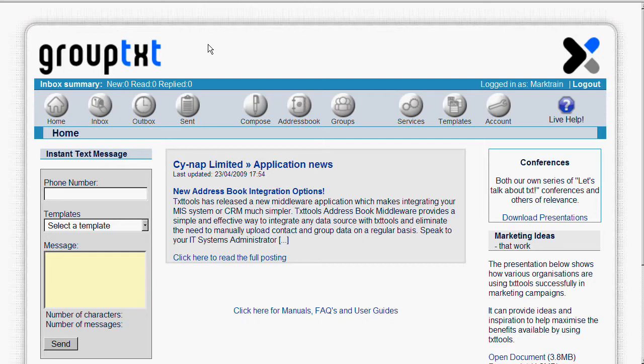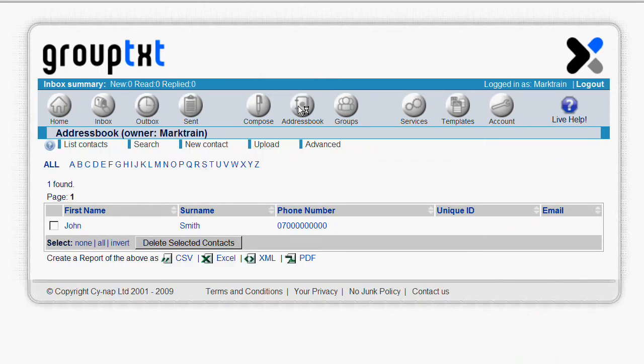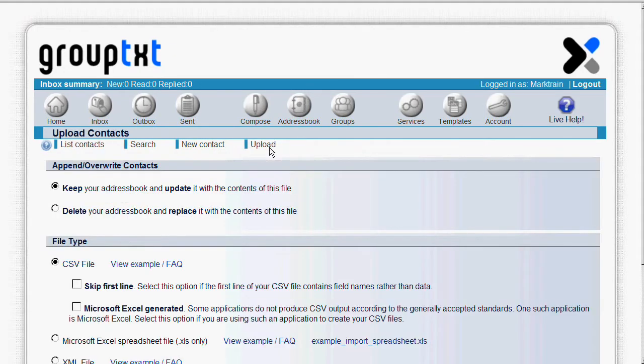Okay, to start off, once you've logged in, please go into your address book tab. Then, to upload spreadsheets, you need to go into the upload option, which should be under the address book. There. This is where you upload the spreadsheets.